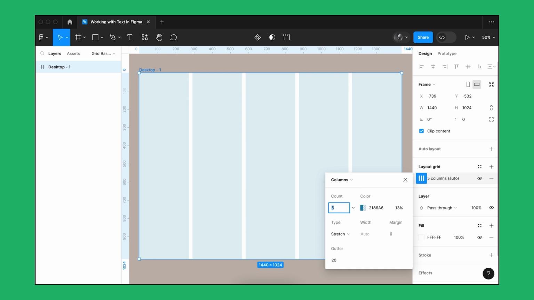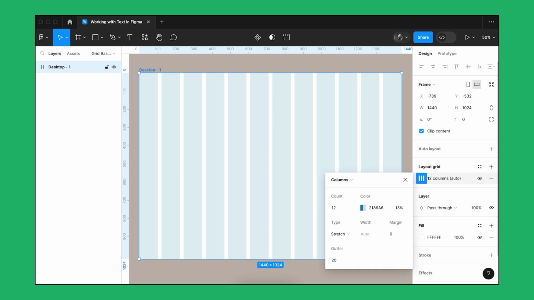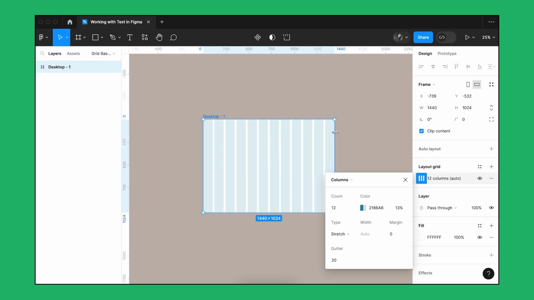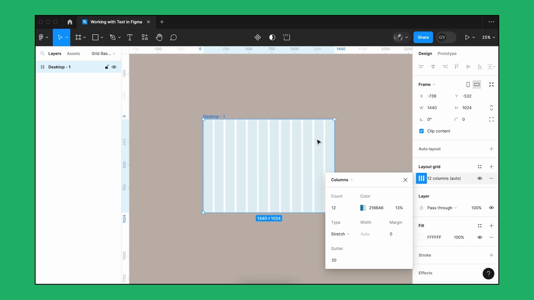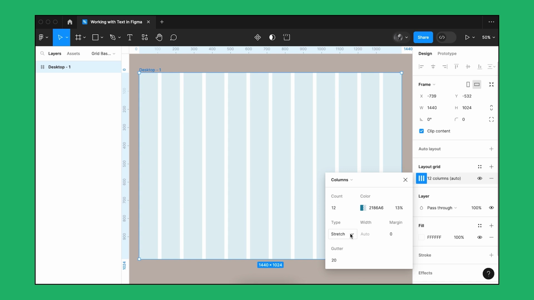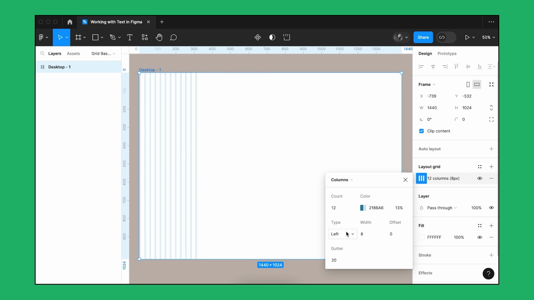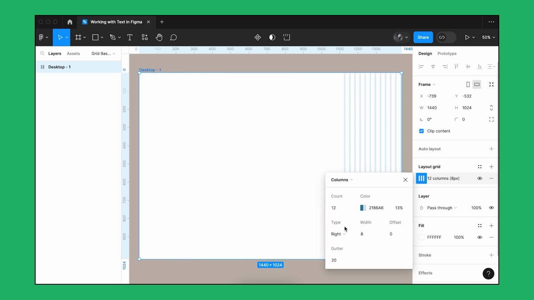We can change the value. Let's enter 12. For column grids, you can also adjust the color and opacity. But there's also a new setting called Type. Currently, Stretch is selected. Let's see how this affects the layout. If you resize the frame to which the grid with the Stretch setting is applied, the width of the columns will automatically increase proportionally. In this window, you can also choose left alignment, center alignment, or right alignment.